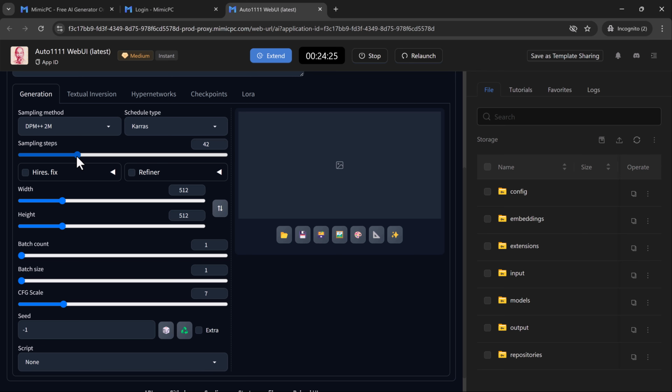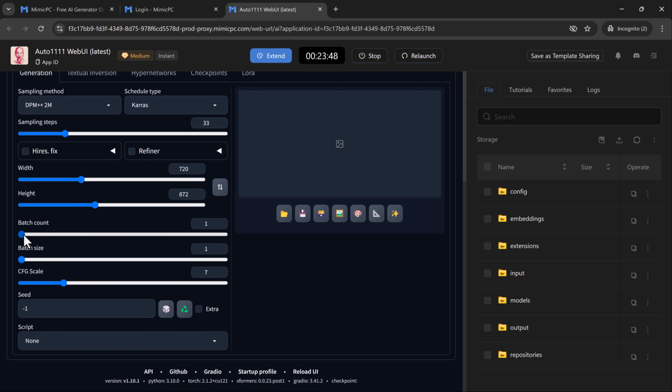Sampling steps determines how many iterations the model makes to refine the image, while width and height set the resolution. For V1 models, it's recommended to set one side to 512 pixels. Batch count and size control how many images are generated in each pipeline run. CFG scale adjusts how closely the model follows your prompt, while seed value controls the randomness for reproducible results.